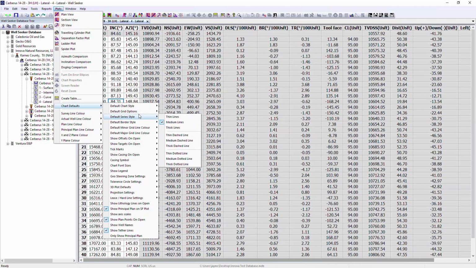Which means that every time you open up a chart, for example, it's set with the default style that you want, whether that's no style or whether it's dark line. Every time you open it, it will be whatever the default is set.